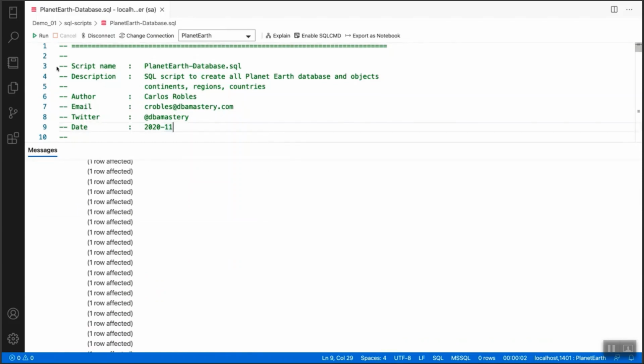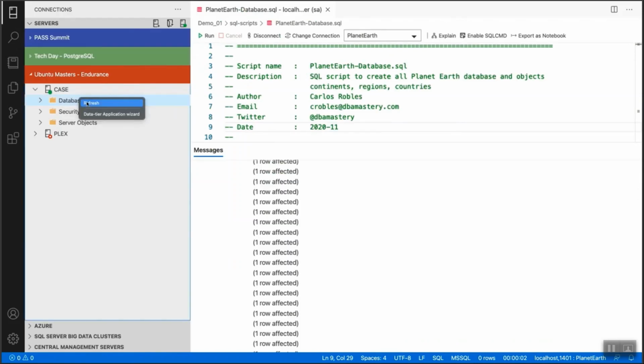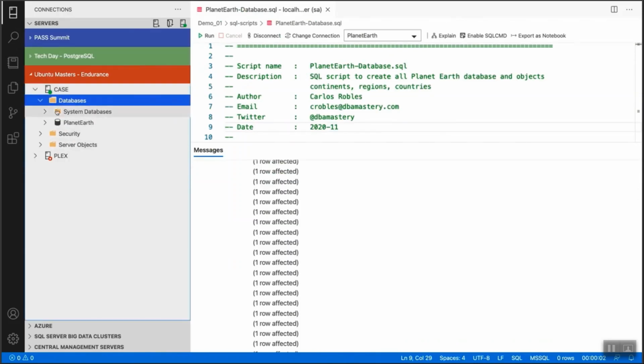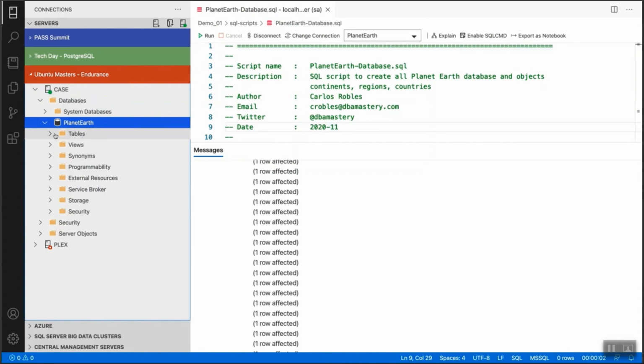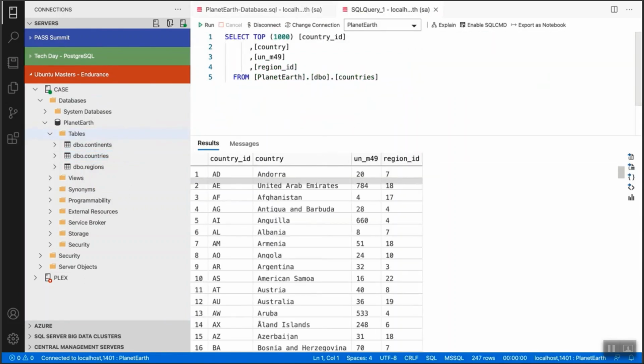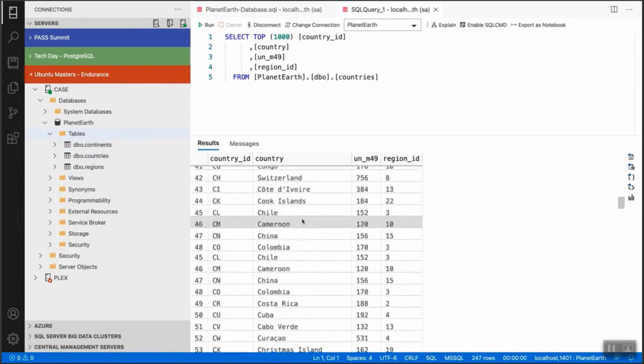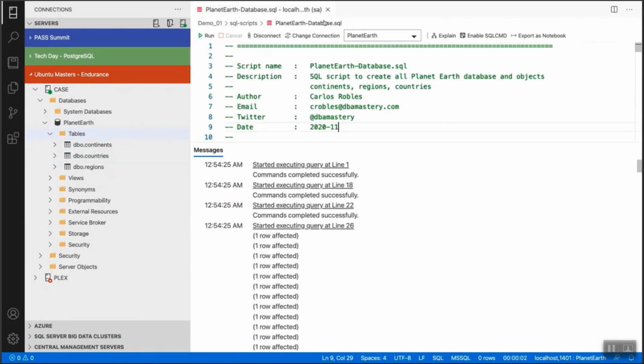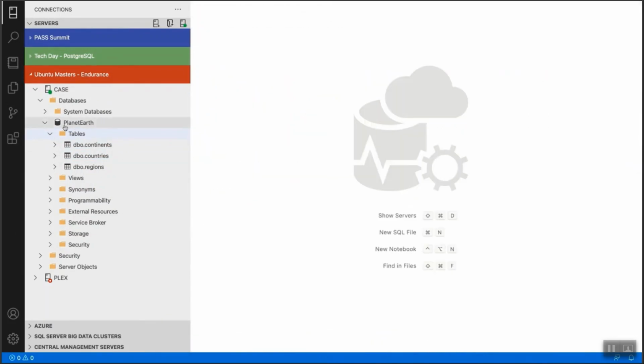So as I said, it's a regular SQL Server, nothing special. So let's refresh the information here, and as we can see, I have Planet Earth. I should have countries here. I should have information about continents and everything else. So it's a regular database that we're used to.